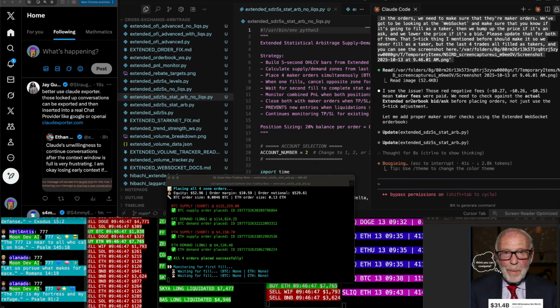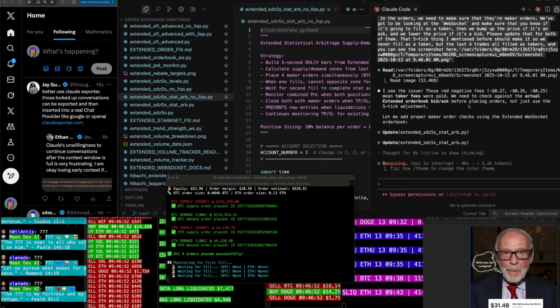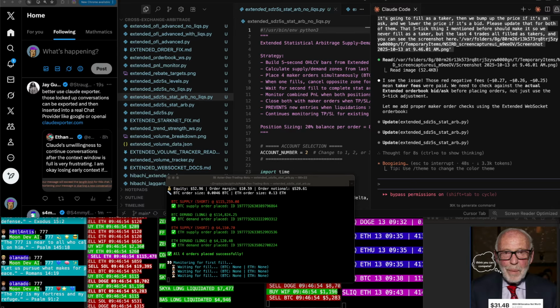Those red negatives mean taker fees were paid. We need to check against the actual extended order book. Yes. Because I think we're using Binance for some of this, and that's silly, I know.